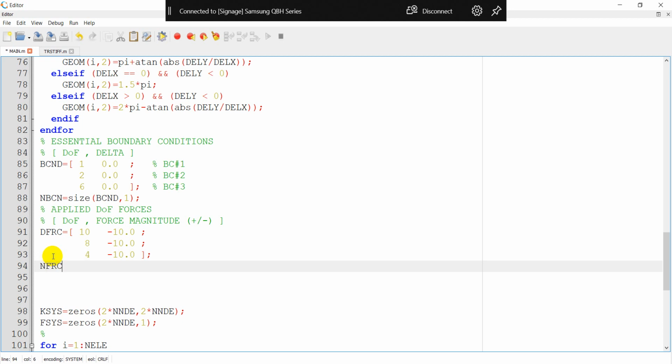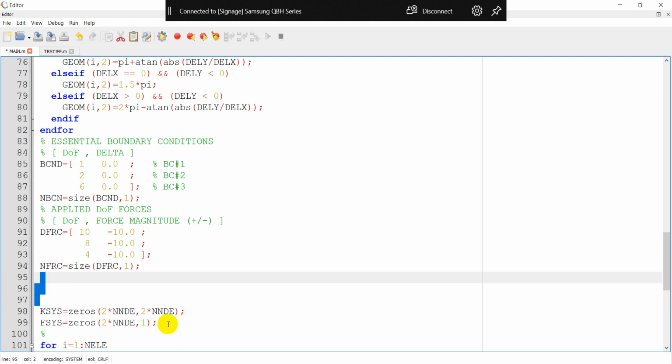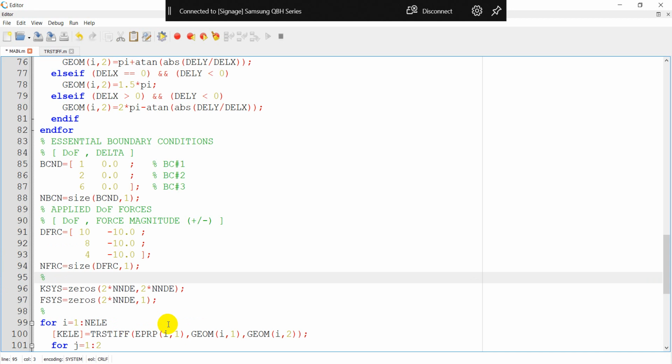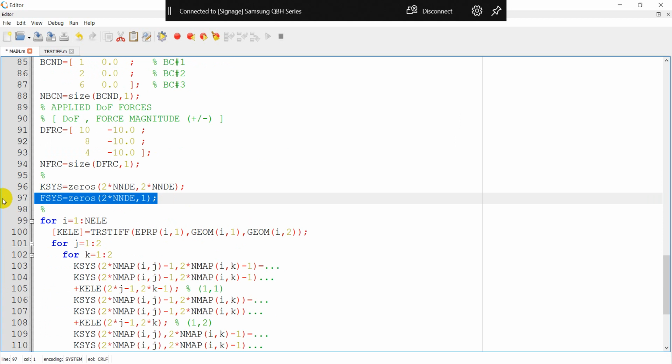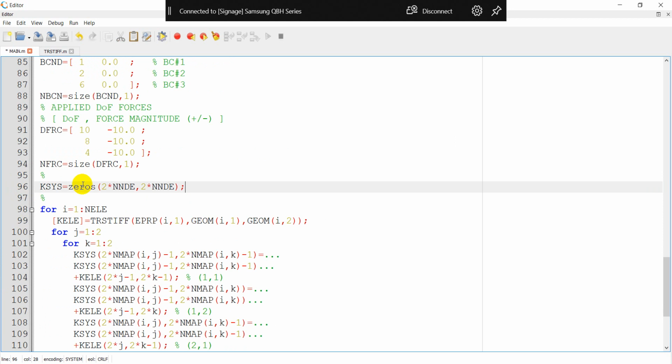And NFRC, the number of forces that we have, is equal to the size of the DFRC, comma 1. So F6, actually, we can move it there.